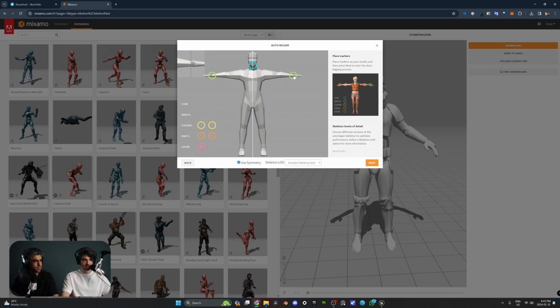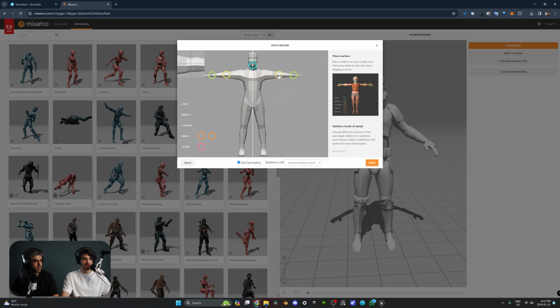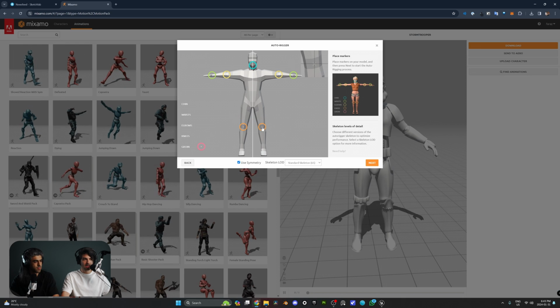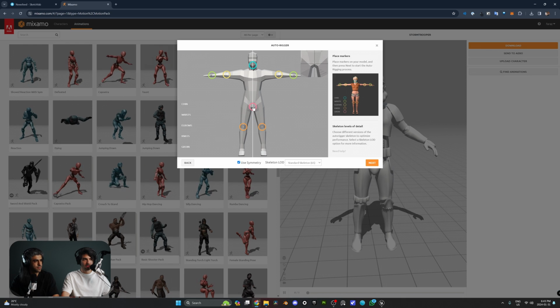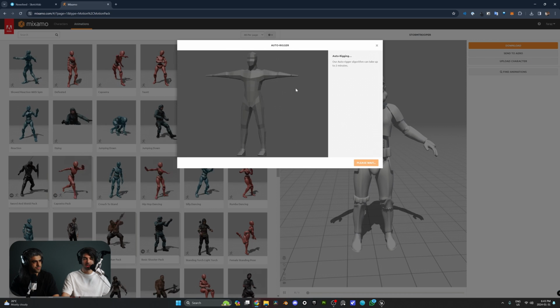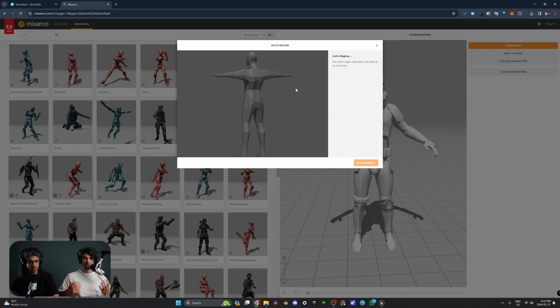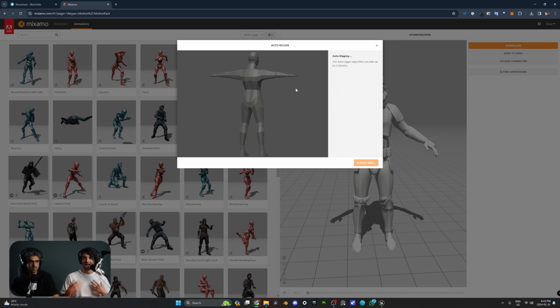These are my wrists. You don't have to be exactly precise, as long as it's somewhere there, then it works. And then these are my knees, and then this is the groin. Okay, once you do this, you hit next. It's going to take a minute or two, and then you'll see that your character can move. If it's moving correctly, you're ready to apply animation to it.